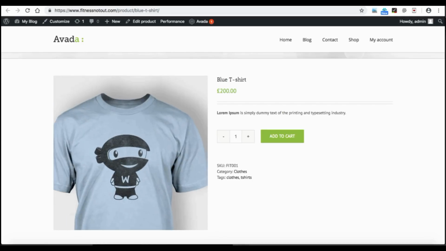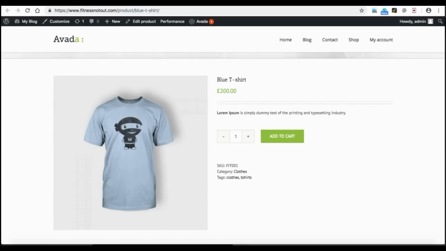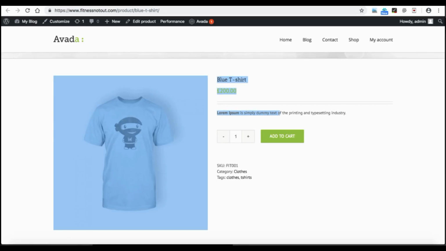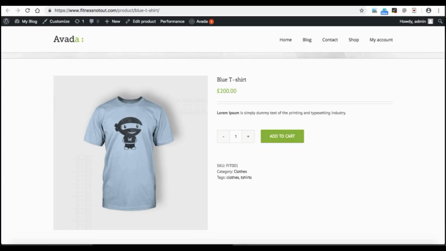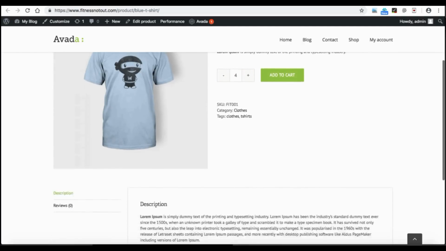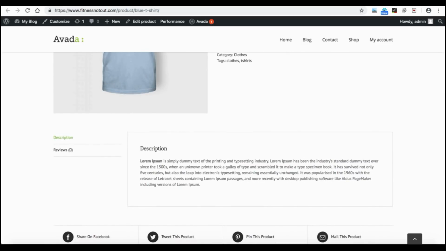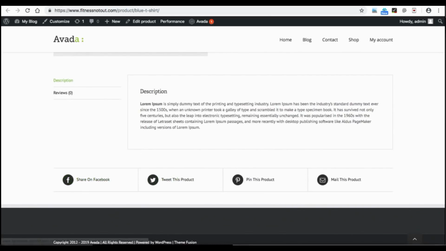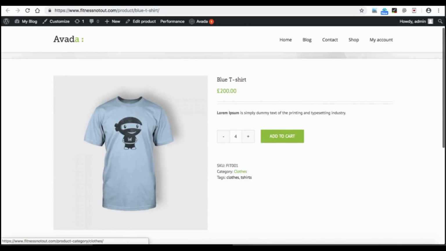So this is the image with zoom effect. The product title goes here, the product price goes here. This is the short product description. That's the add to cart button. You can increase or decrease the quantity of the product. And at the bottom we have the long description. We also have the social sharing buttons over here, so someone can share this product on their social wall. So this is how easy it is to create products in your WooCommerce website.